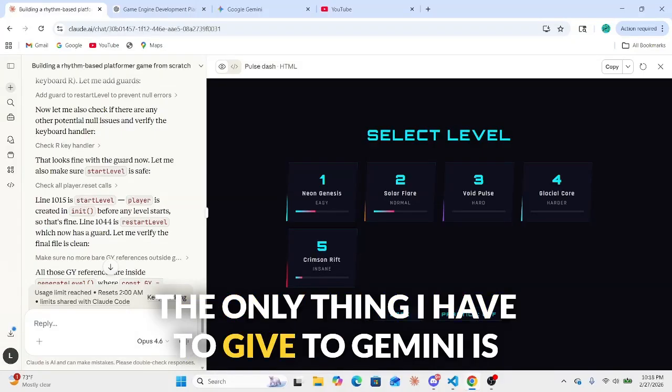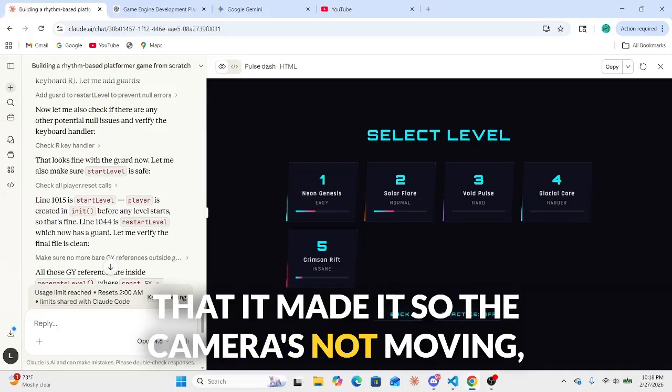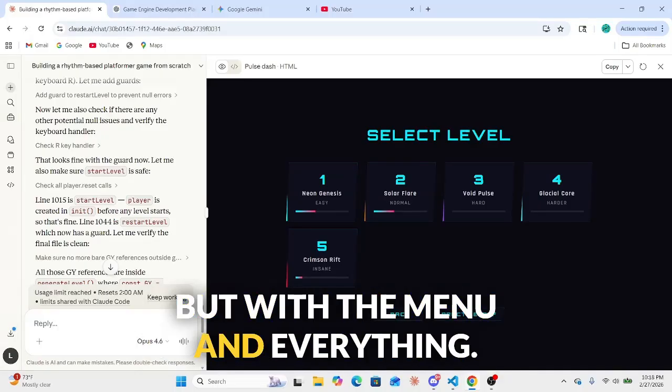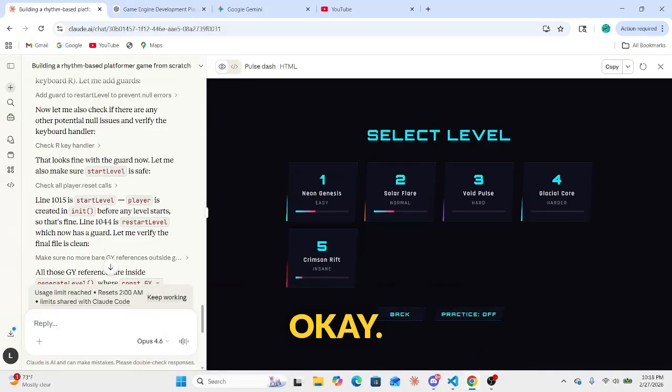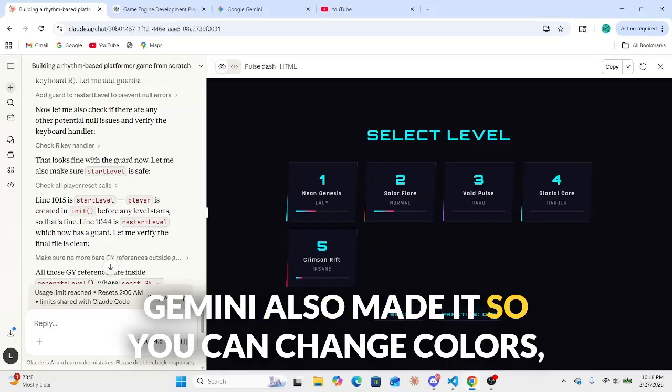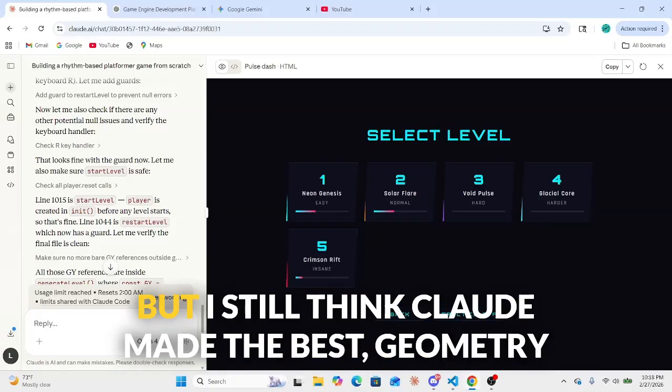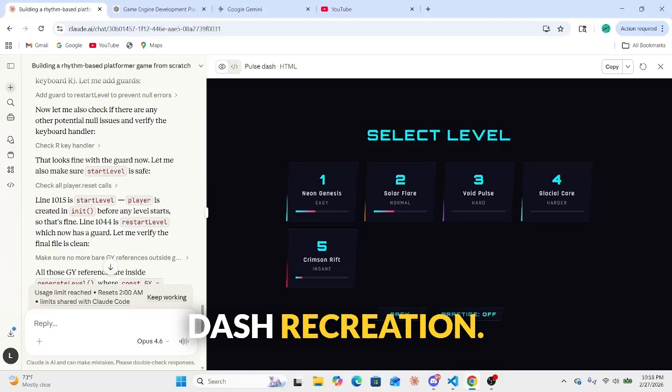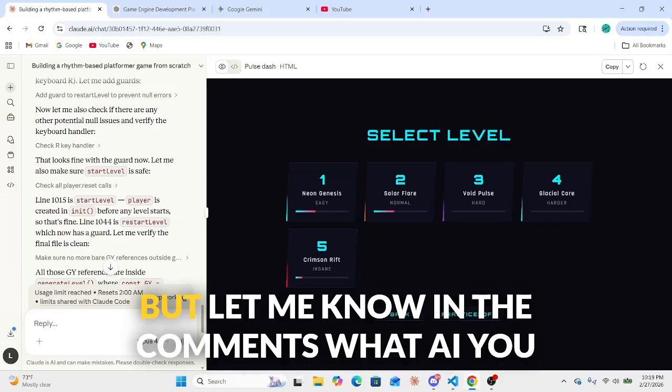The only thing I have to give to Gemini is that it made it so the camera is not moving, but with the menu and everything. Okay, Gemini also made it so you can change colors, but I still think Claude made the best jump trajectory creation.